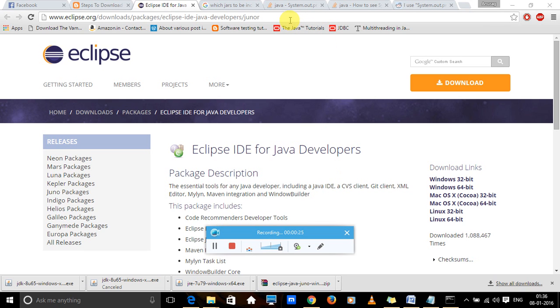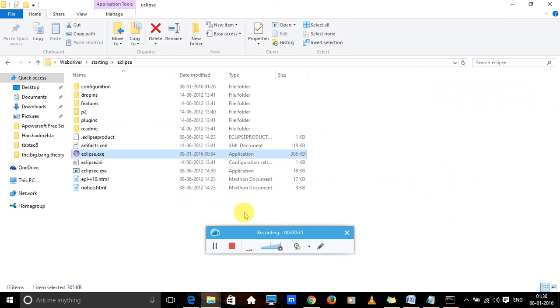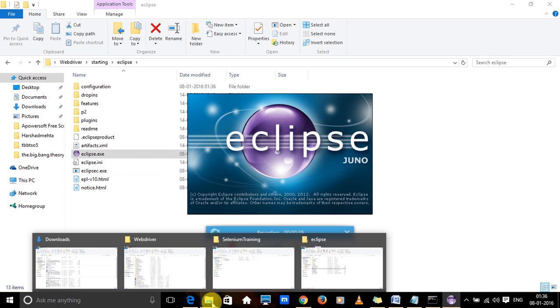As I have already downloaded it, I have my Eclipse present over here. In order to start Eclipse, I will just double click on it. First prerequisite is this. Second prerequisite is that you need to have Selenium jar files.